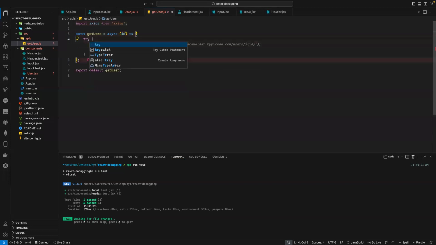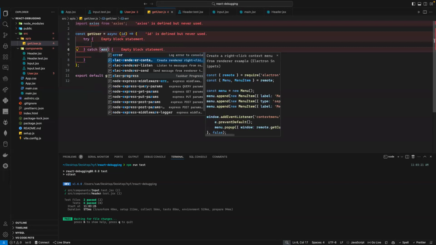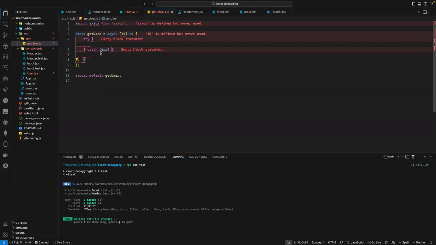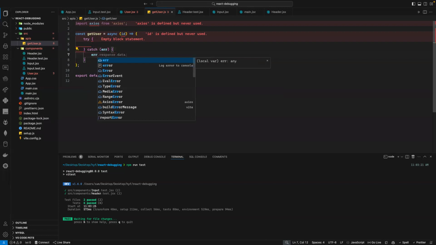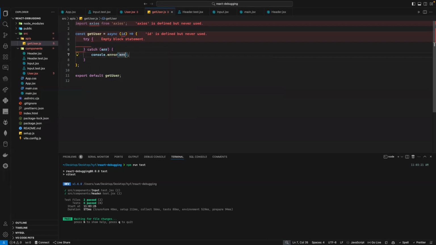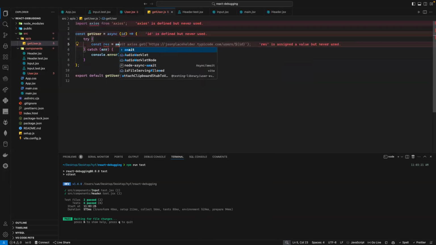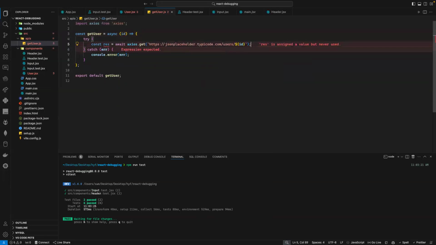Let's create a try and catch block. If I have an error, what should I do? Come on, guys, have we done it? Console error. So I need to log the error. And if I don't have that, let's just say const response is equal to await axios.get like that. I'm just trying to get the users as a link to user from JSON placeholder, and I'm passing the ID, as you can see. So it should be normal.